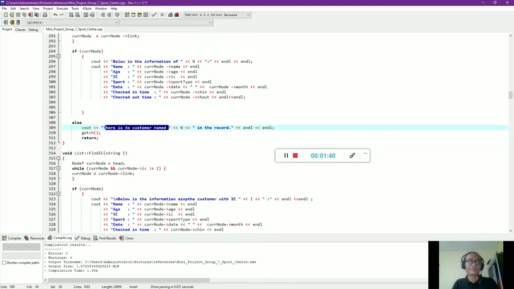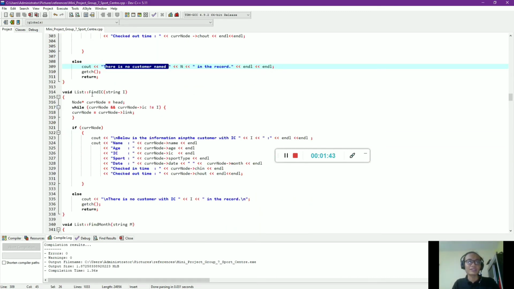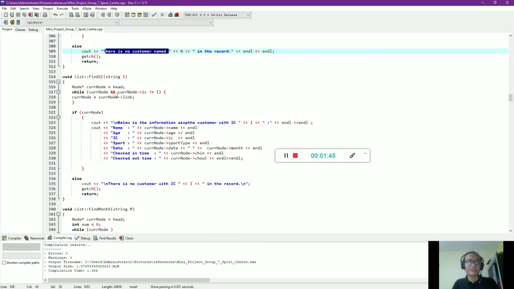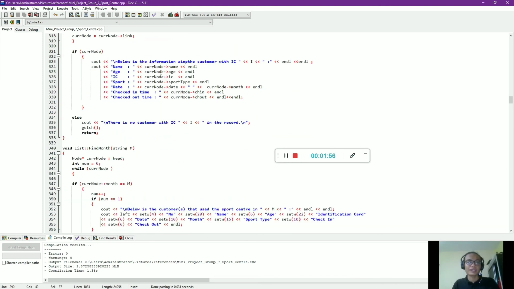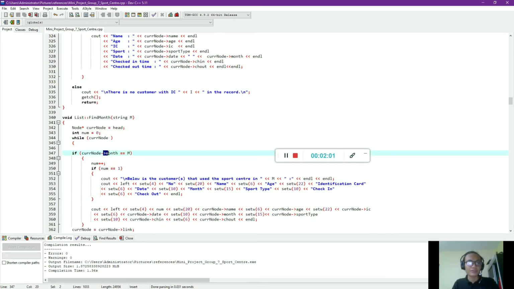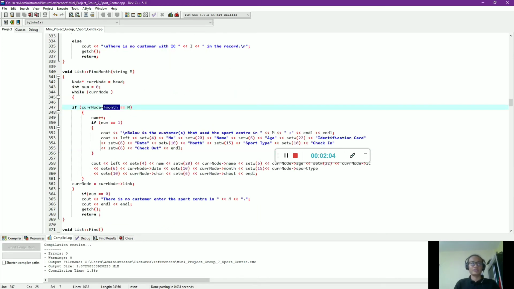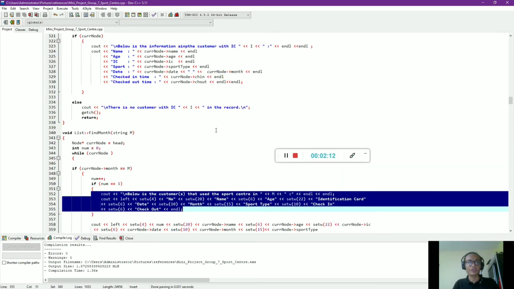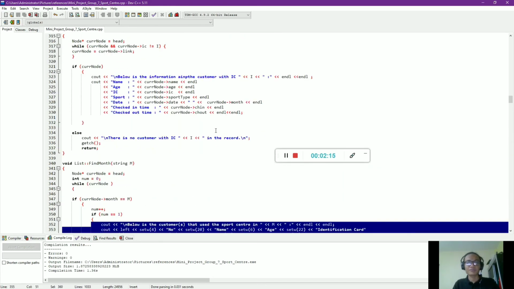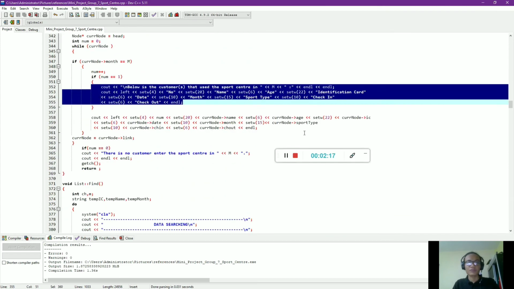But that one is for name, and it's the same for IC or month. The difference is that it just changes what the current node points to. So in this case this one is IC, this one is name, and this one is month. This one, month, is equal to M. Everything else is still the same, just the output for whether the number is correct or not. And that's all for find.